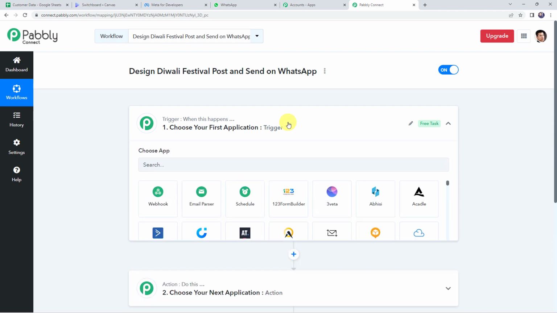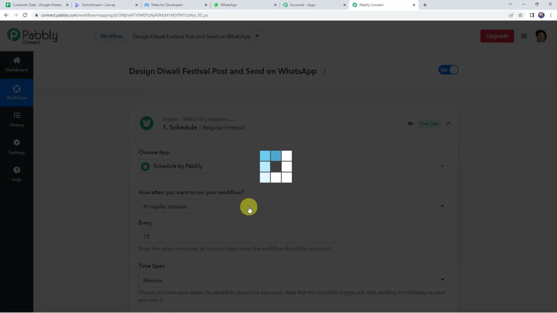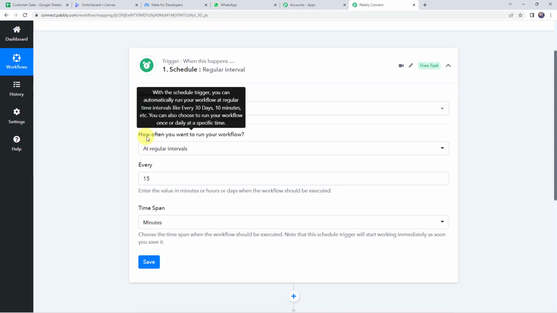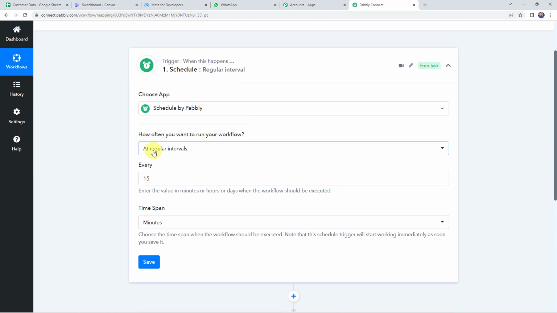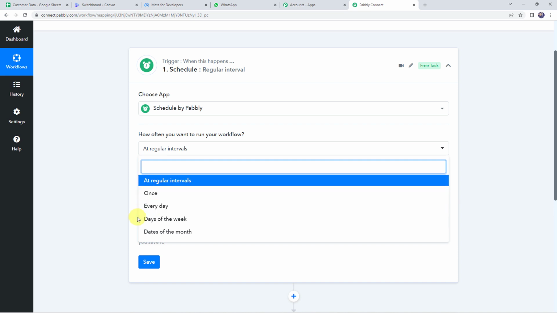So open this trigger window and here choose the application name as schedule. Now here it is asking how often you want to run your workflow. So here we have various options at regular intervals, once, every day, days of the week, or on a specific dates of the month. So I want this workflow to run only once. So I'm just going to select this once option. So you can select any of these options as per your requirement.